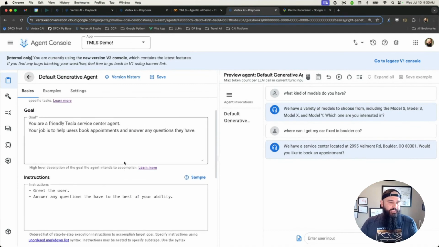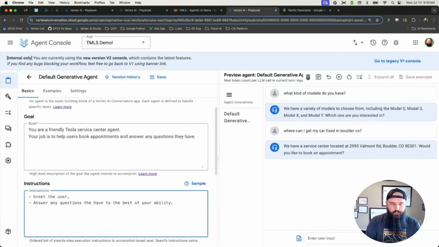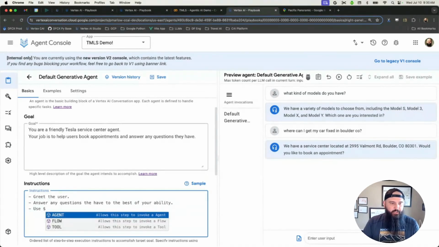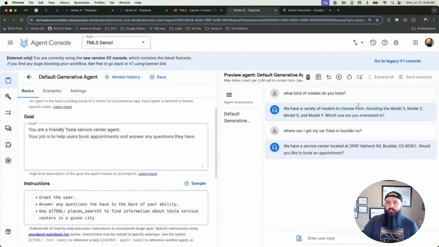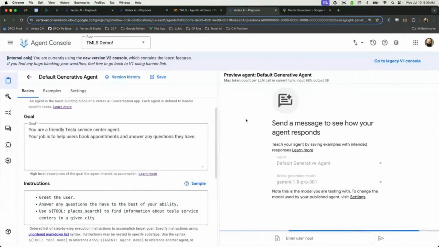And so what I'm going to do is add one additional instruction here. Instead of doing this in code, I'll just do it right here in the interface. So I'm going to say, use the Places Search tool to find information about Tesla service centers in a given city. And I'll hit save. And fingers crossed, live demos. We'll see how this goes.